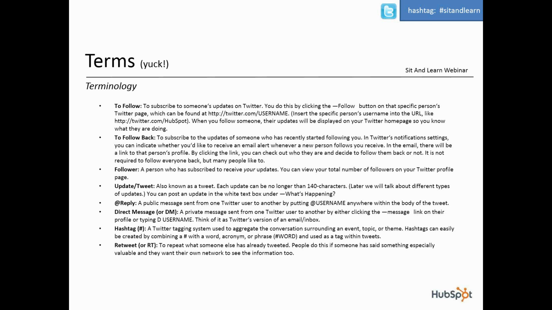It's just likes for people who are part of a business page. You have the update and tweet, which is your 140 characters of what you're wanting to say. There are different kinds of updates, so that kind of goes into the next layer. There's a reply update or a reply tweet, which is a public message sent to the Twitter user by putting the username anywhere in the body of the tweet. Mostly you see this as the username being the first part of the tweet, which actually characterizes that tweet to only be seen by the friends and the people who follow that current username.